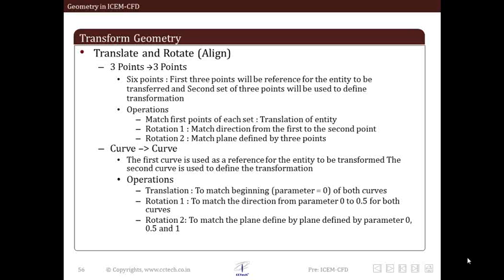The resulting geometry will be such that first point of selected entity and first point of desired location will match, indicating translation. It means entity is translated to desired location. Now it needs to be rotated in such a way that it should match. Hence, second point indicates direction from first to second point, and plane is defined by third point.